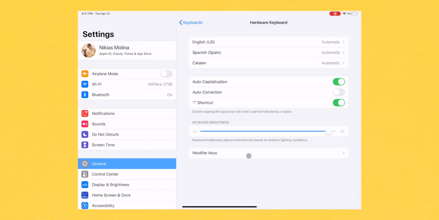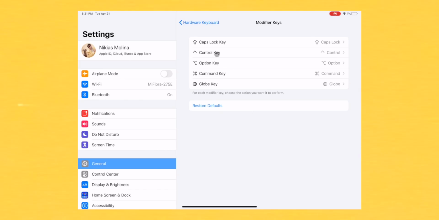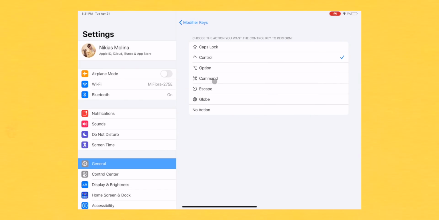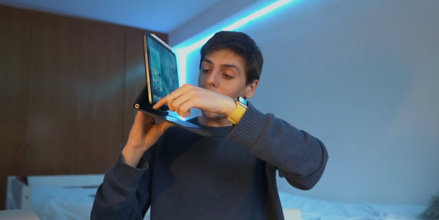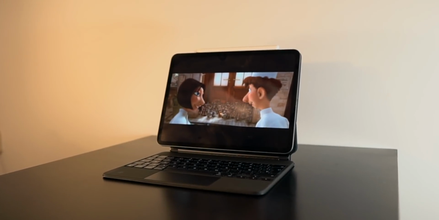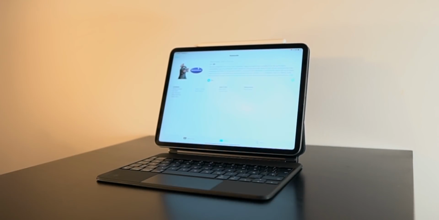You can also change the use of certain keys. For example, the most useful one to change is the control key, because I basically don't use it for anything and I'm changing it to an escape key. The Magic Keyboard on the iPad Pro does not have an escape key, but with this, you can actually use it as an escape key. So let's say you're watching a video, you simply press control and you'll exit from that video or from that movie. It's super useful. Do it. Go change it right now.